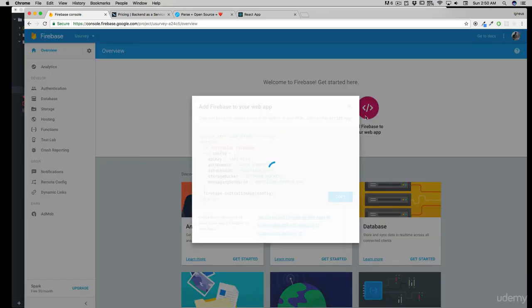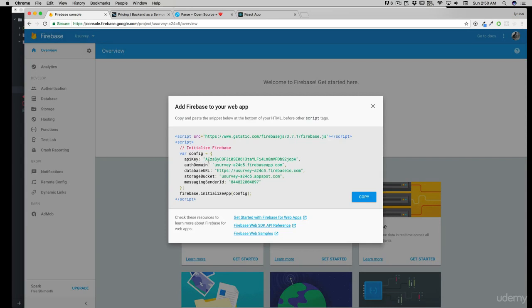So just go ahead and click on this red Firebase button there, and it's going to load up a few things, and in the background you can see that it's generating an app key and everything.